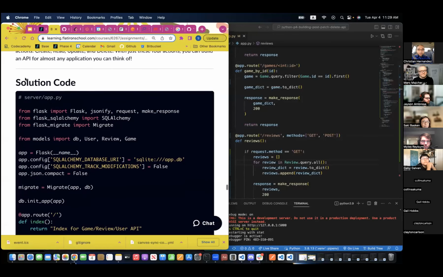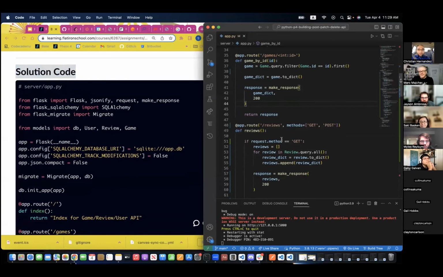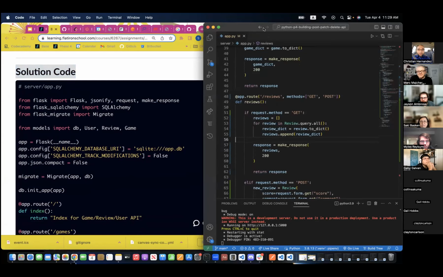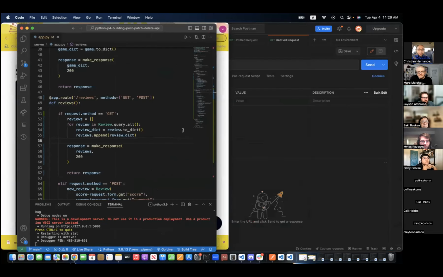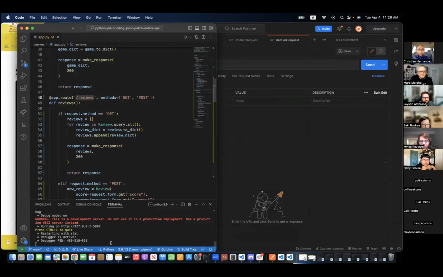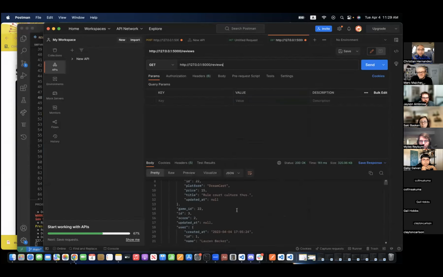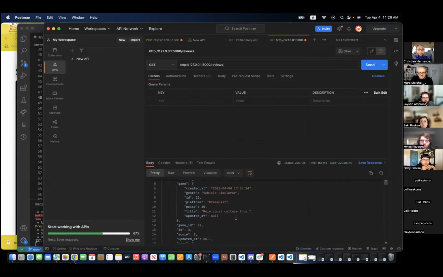So I have the solution code from the lesson in my app.py. I should be able to get and post here, right? And if I go to Postman, and let me see if I have the, oh yeah, here. Review. I'm able to get this information.